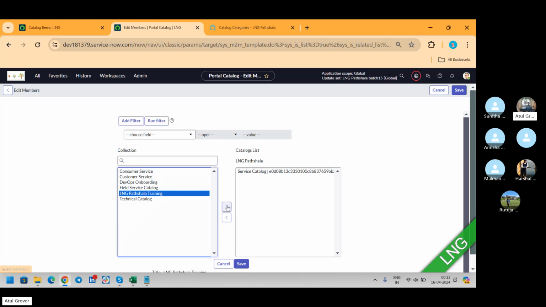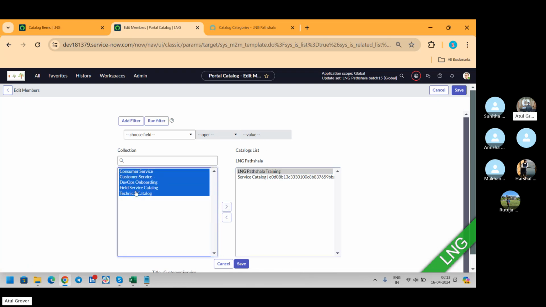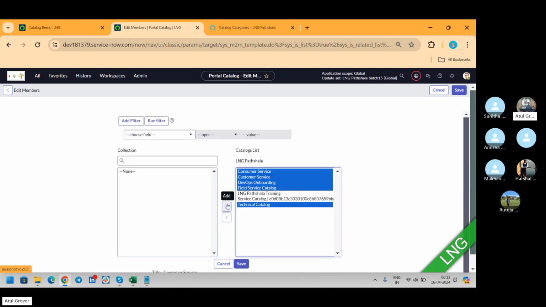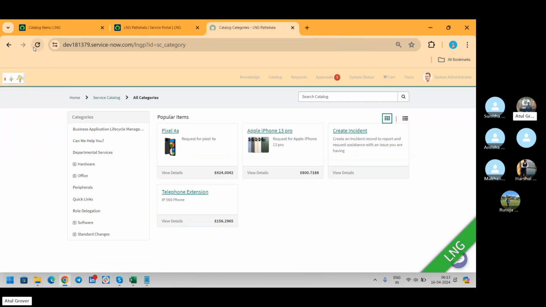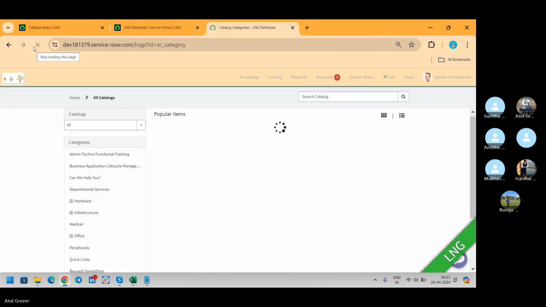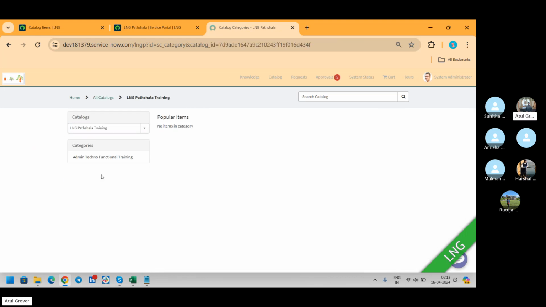So click and move. If you want, I can move everything here now. And now 1, 2, 3 and go. And you can see this thing. Click on this. This is my category. Click on this. This is my item.